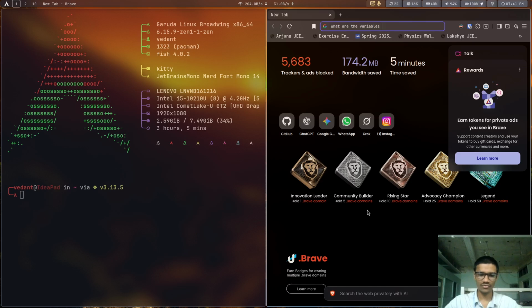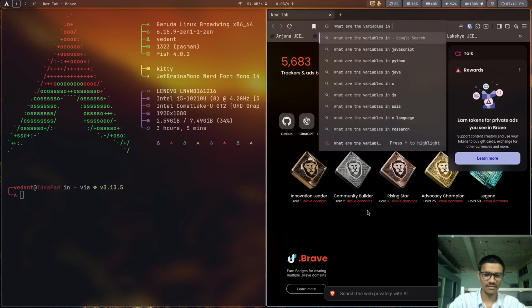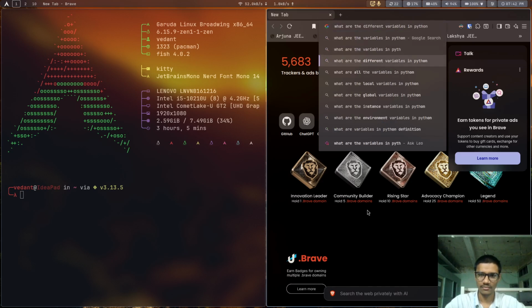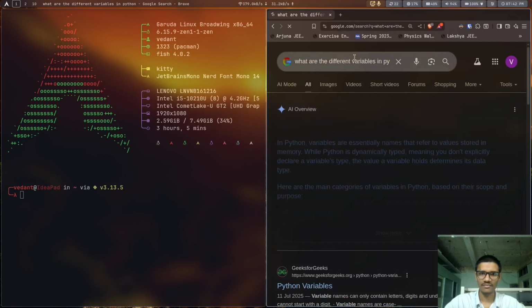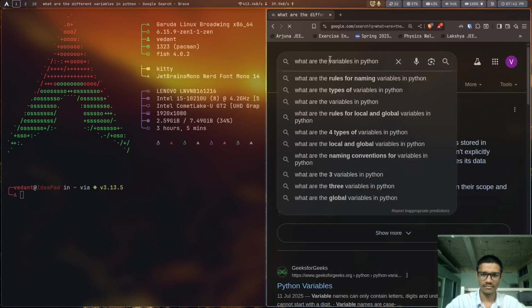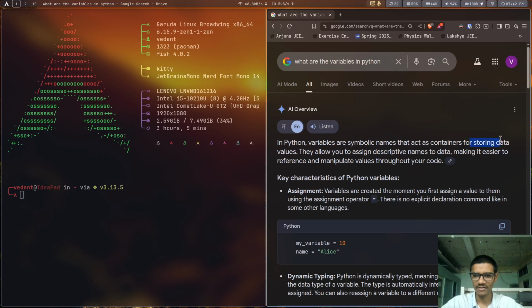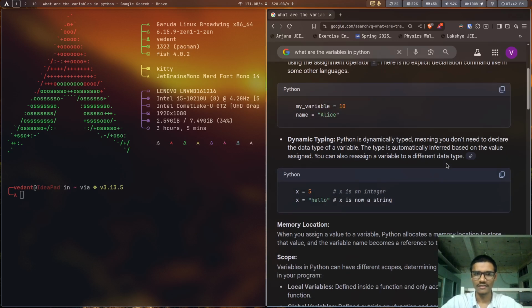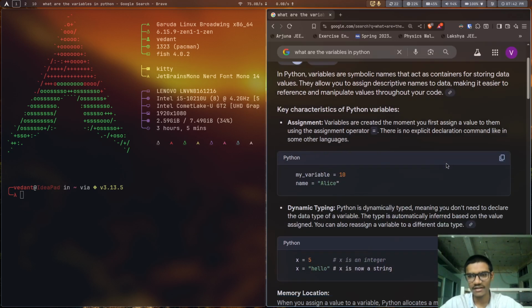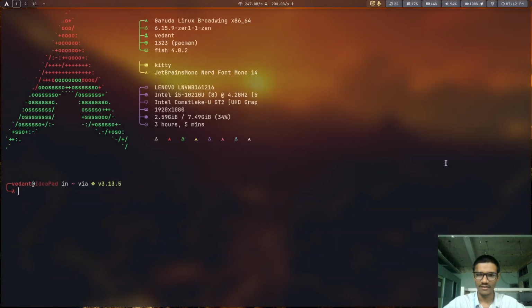So let's head over to Google and ask what are variables in Python. Not different variables, just variables. That's better. A symbolic name for storing data that allows you to assign a data type, making it easier to reference and manipulate data throughout your code. Just like it says, variables are the containers. So how do you store a value in your container? That's the main thing.